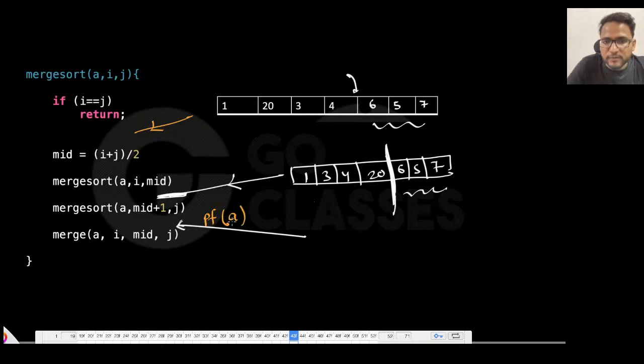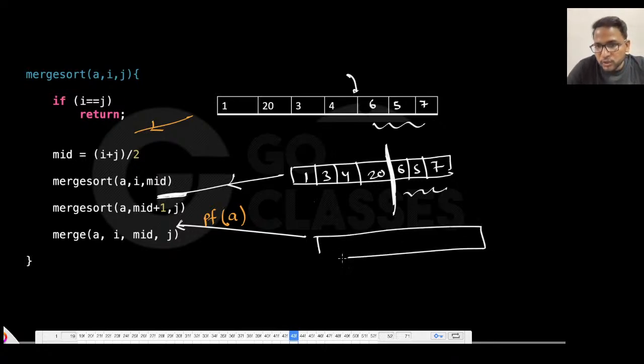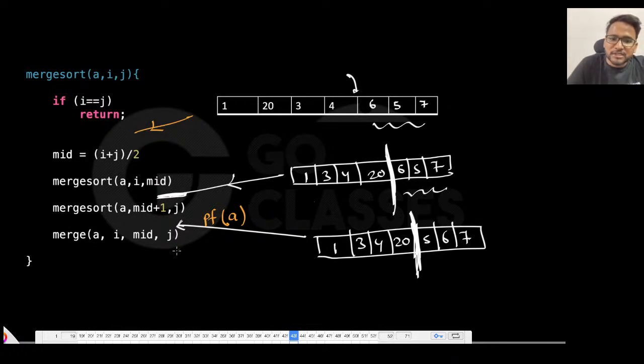Pf means printf, let's suppose on the array. Just a pseudo code I am writing. If you print at this point, then your array will look like this. You must have sorted the first half, 1 3 4 20. You must have sorted the second half also, which is 5 6 7, and you have not combined till this point, which means these two subarrays are left to combine, right? And then if I ask how it looks at this point in time, you will say that you must have combined also.